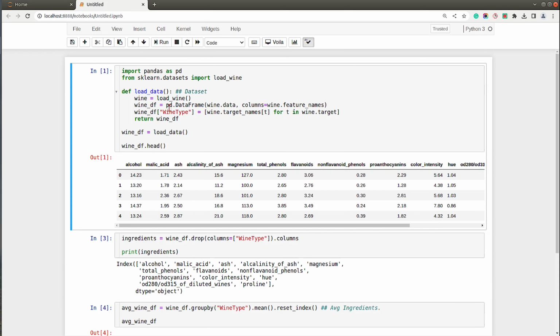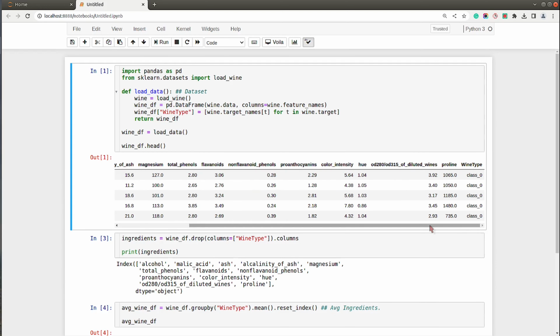The wine dataset is a very famous machine learning dataset. It's a classification dataset. The dataset has information about various ingredients used in the creation of different types of wine. As you can see, there are ingredients: alcohol, malic acid, ash, and so on. And the last column, which is generally called the target value, is wine type. This is a categorical column. We have three values in this categorical column, which are class 0, class 1, and class 2.